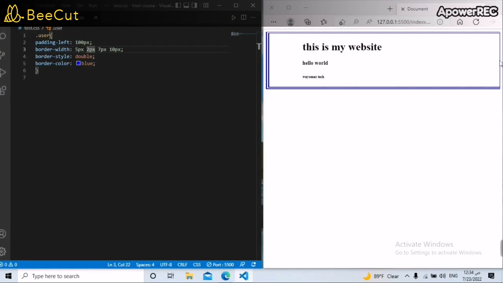I see it is smaller than everyone. And this is 7 pixels, which is the bottom, and this is 10 pixels, which is greater than all of them. And this is how to control the sides of the border.